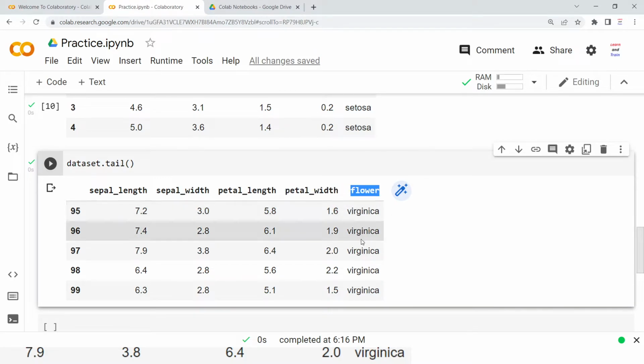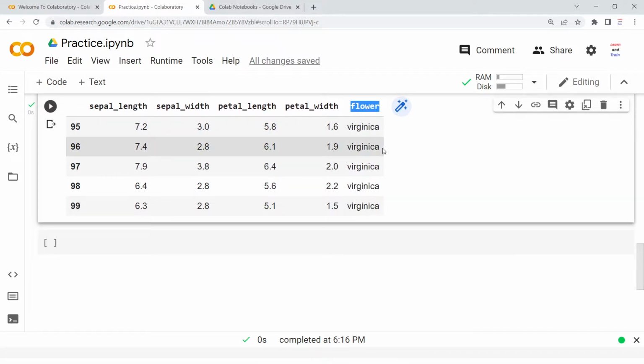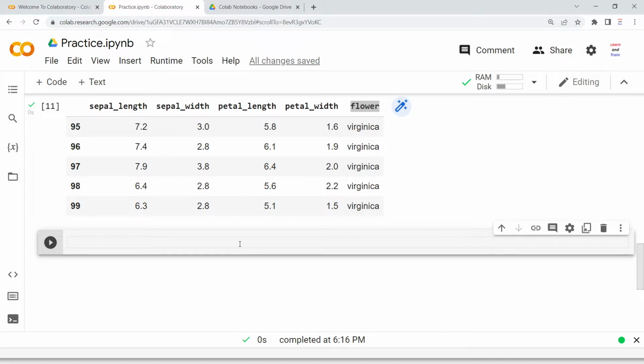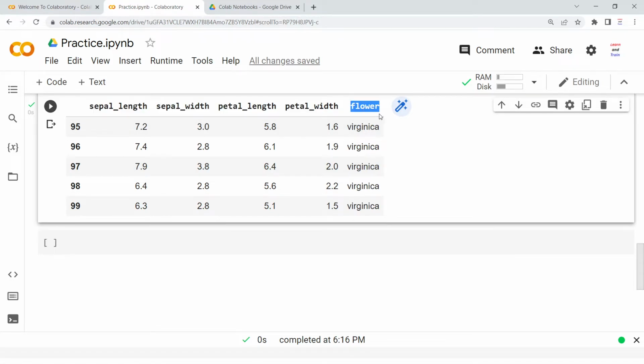Here output label we are having the categorical value. So that we have to convert into the numerical values by using the label encoding. First we will separate the features. These features will become the input features. This flower will be the output label in supervised learning.